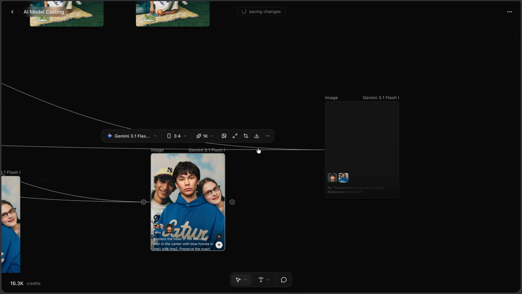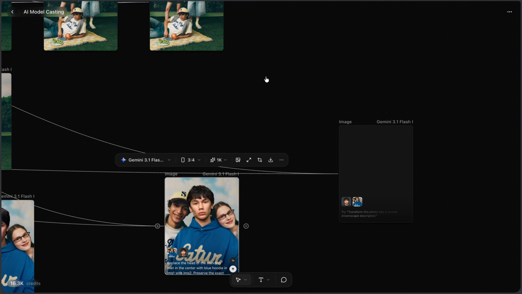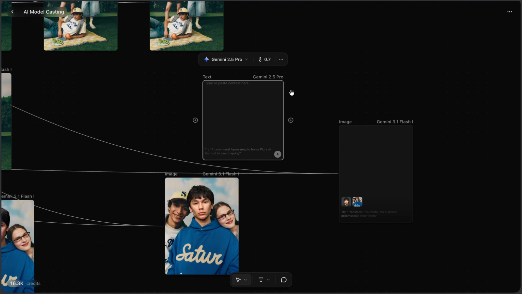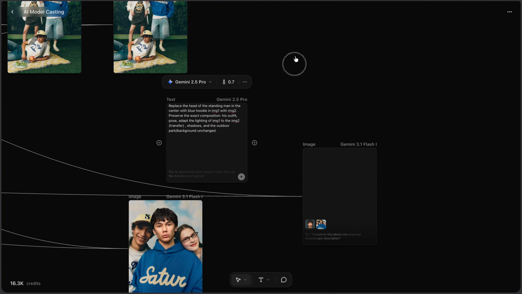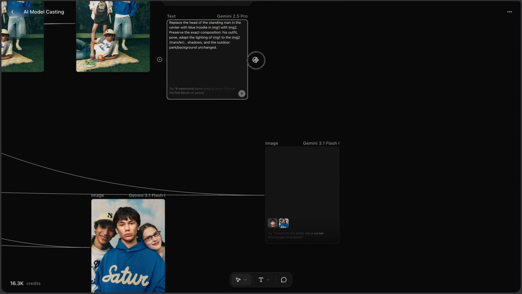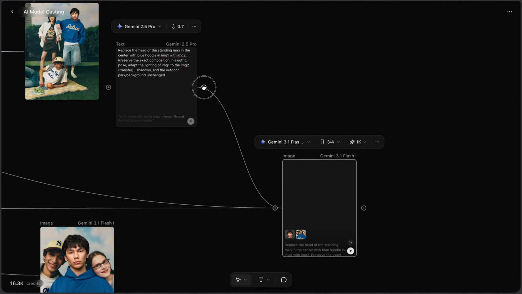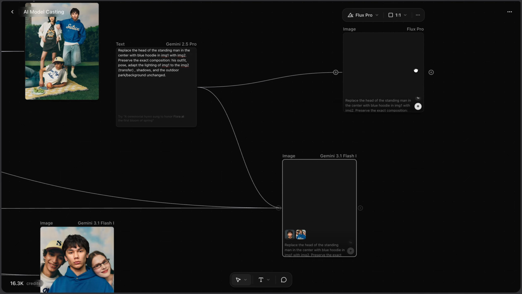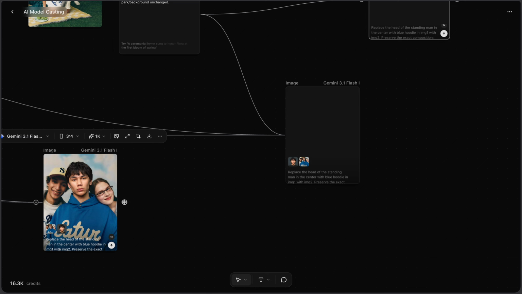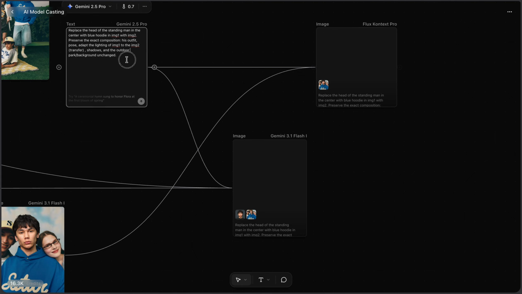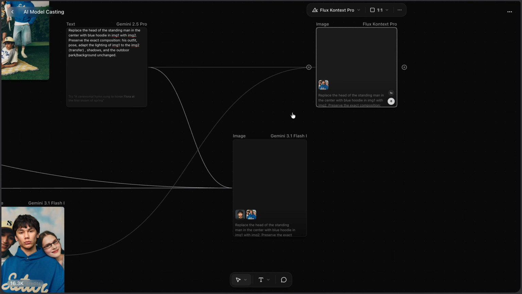We can also make a reusable prompt. How? Just click the text here and drop the text block here. We can now paste the prompt here. Now it's a reusable prompt because we can use it anywhere. We can connect this here, and we can also connect it to another, for example, an image block, and make another one from here. This prompt is reusable.